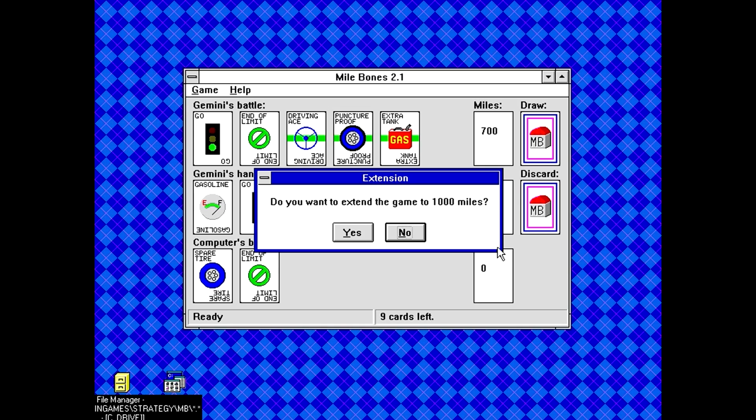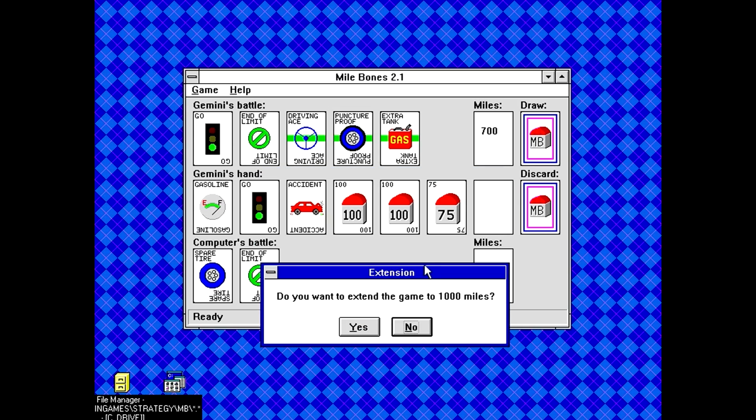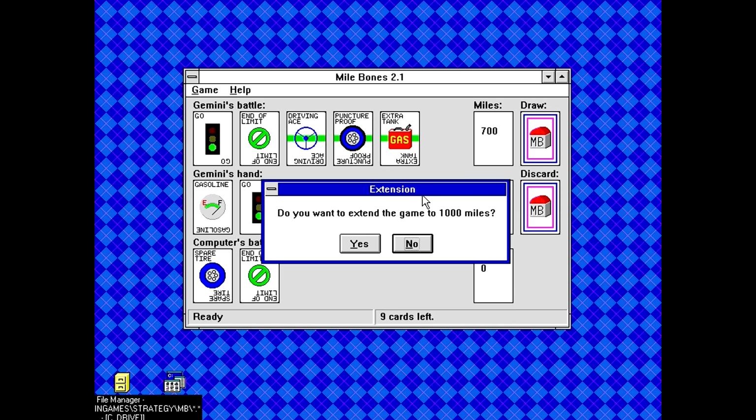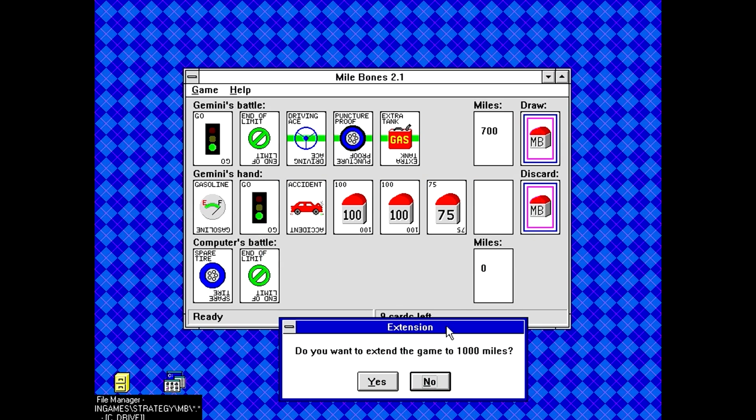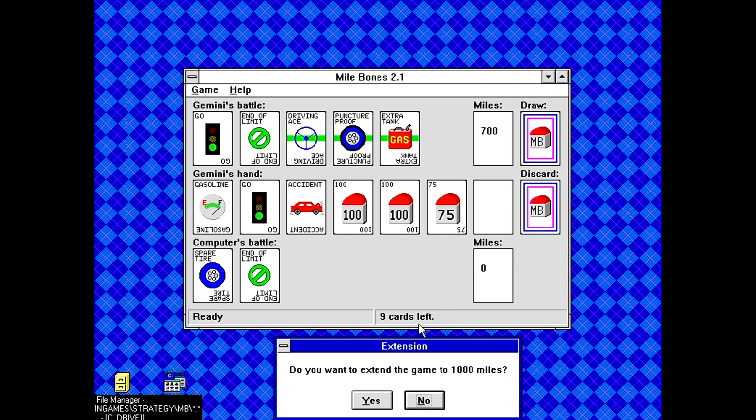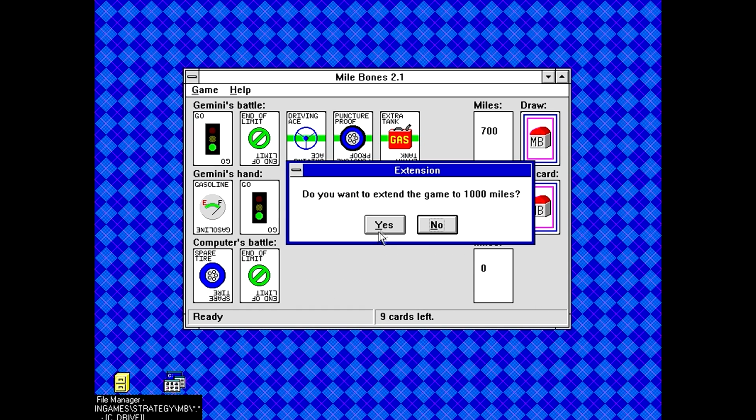Do I want to extend the game? Oh yeah, so I think normally the way the scoring works is you're doing multiple trips, and once a trip is over, everybody adds up their scores for their current trip, and once someone hits 700 or 1,000, whoever hits 700 first gets to decide if they want to extend it to 1,000 based on how the game's going. There's only 9 cards left in the deck, and I don't have enough to hit 1,000 immediately, but he's not going to get much further either.